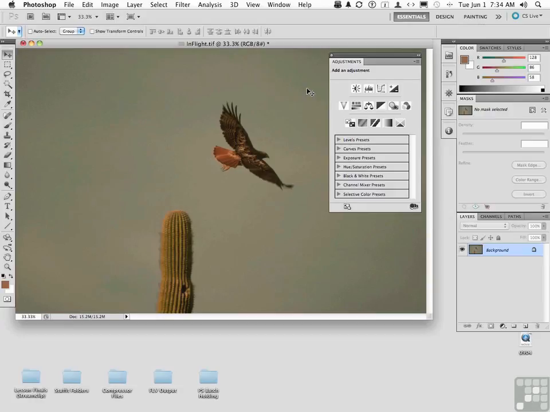Time to play again, but this time with a feature in Levels that I have yet to show you. It's called Visible Clip Point. Same process. We have an image. We want to fix the color in this image. Let's create a Levels adjustment layer.